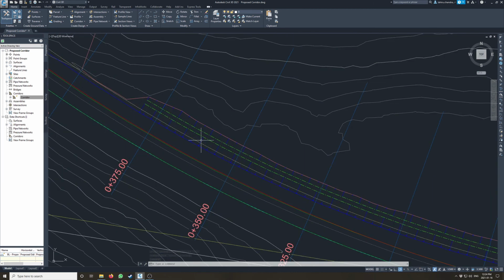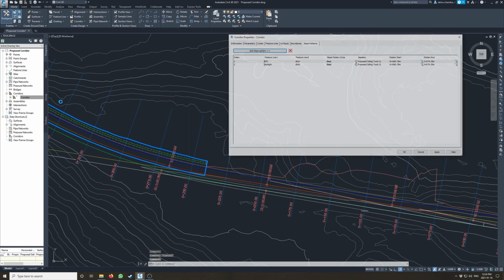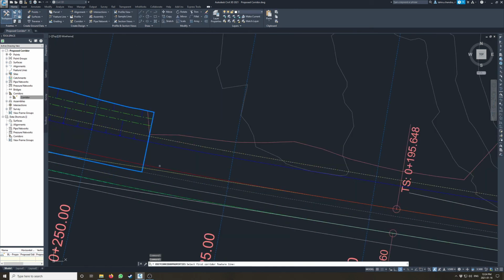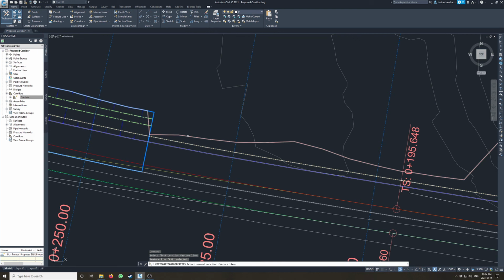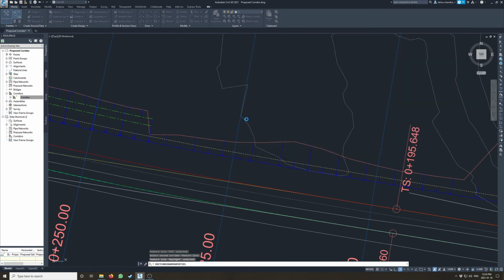So you'll notice we only did that for the ditch. So we're gonna have to do the same thing here for other regions. So we'll select that, and for the second feature line we'll do the daylight, and there we go.